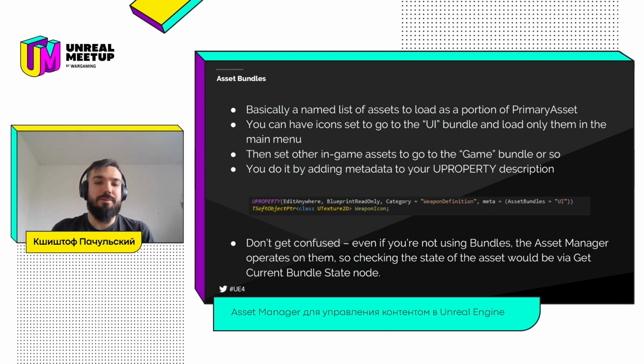You specify it in such a way by creating a meta specifier with the asset bundle specified. For me, it was AssetBundles equals UI, and it's just here in the UPROPERTY, and that's it. I'm done. And here I added a note that you shouldn't get confused, because even if you're not using bundles, the asset manager operates on bundles. The default bundle is the bundle that is loaded if you don't specify any. And if you don't specify the bundle, the asset goes to the default bundle.